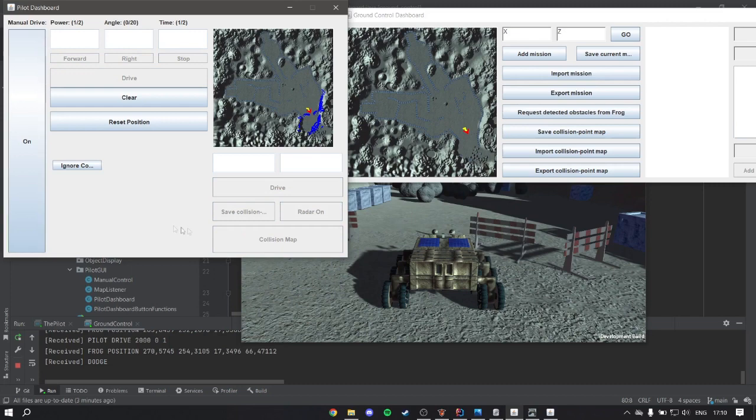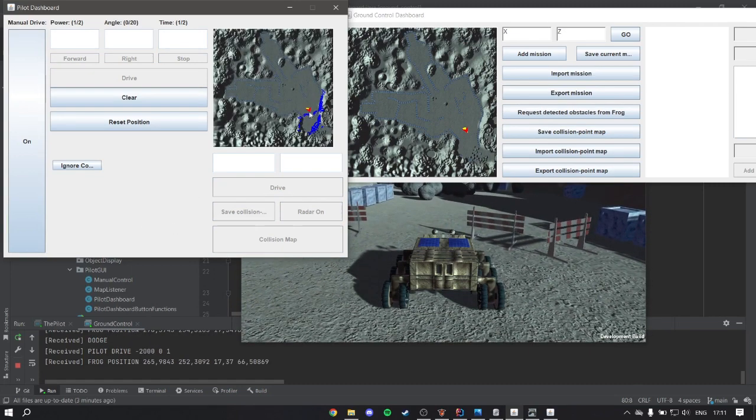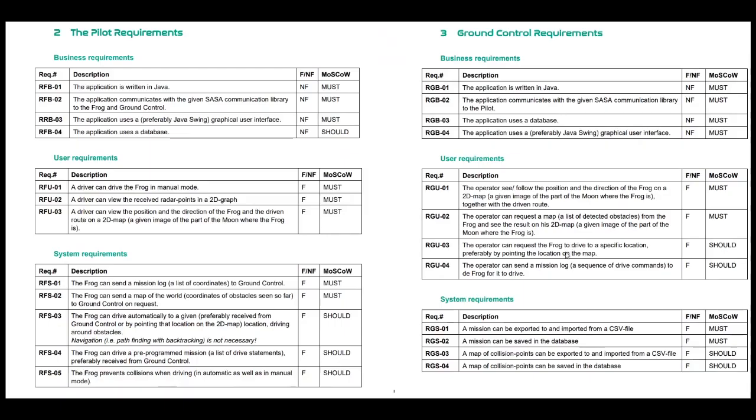So if I try to move, you'll see that it will move in both places. Yeah, as you can see, it moves here and it moves here. Another requirement is that the operator can request a map, a list of detected obstacles, and here the frog can send a map of the world. Basically, it can send the obstacles.